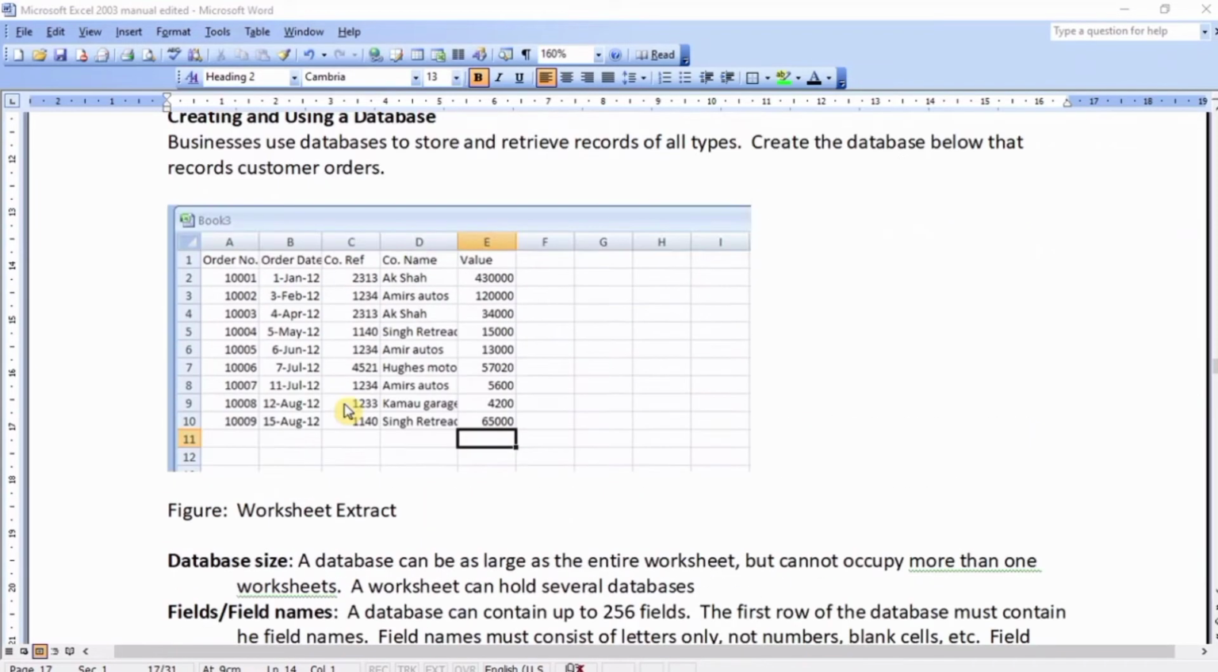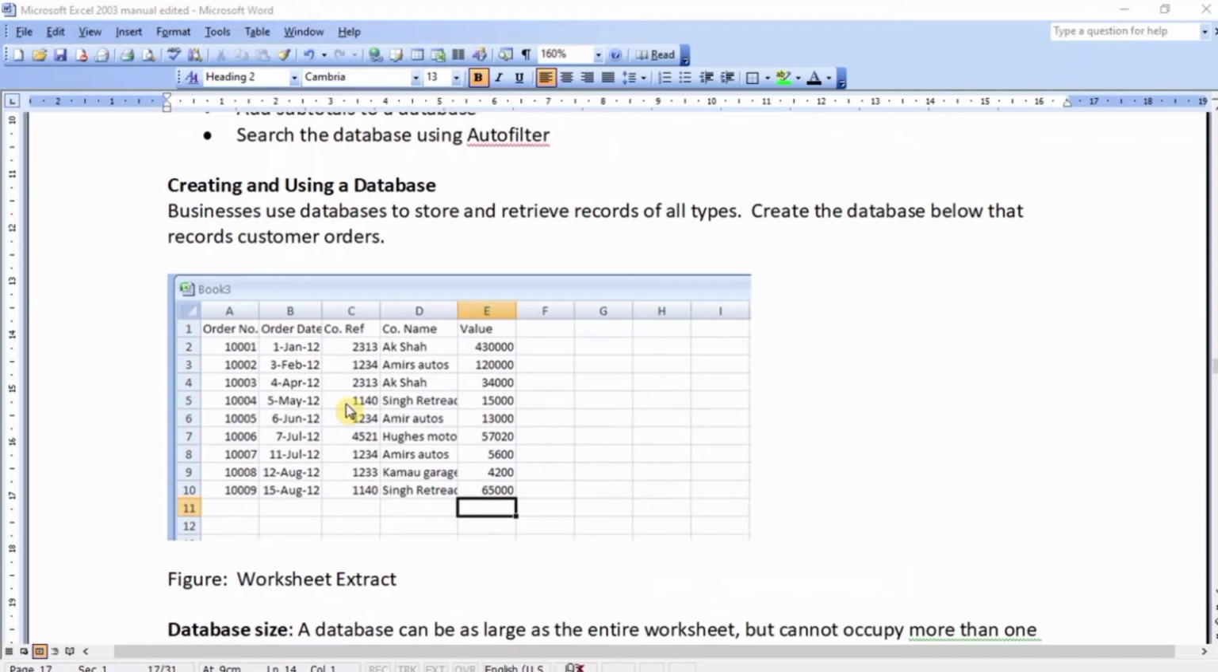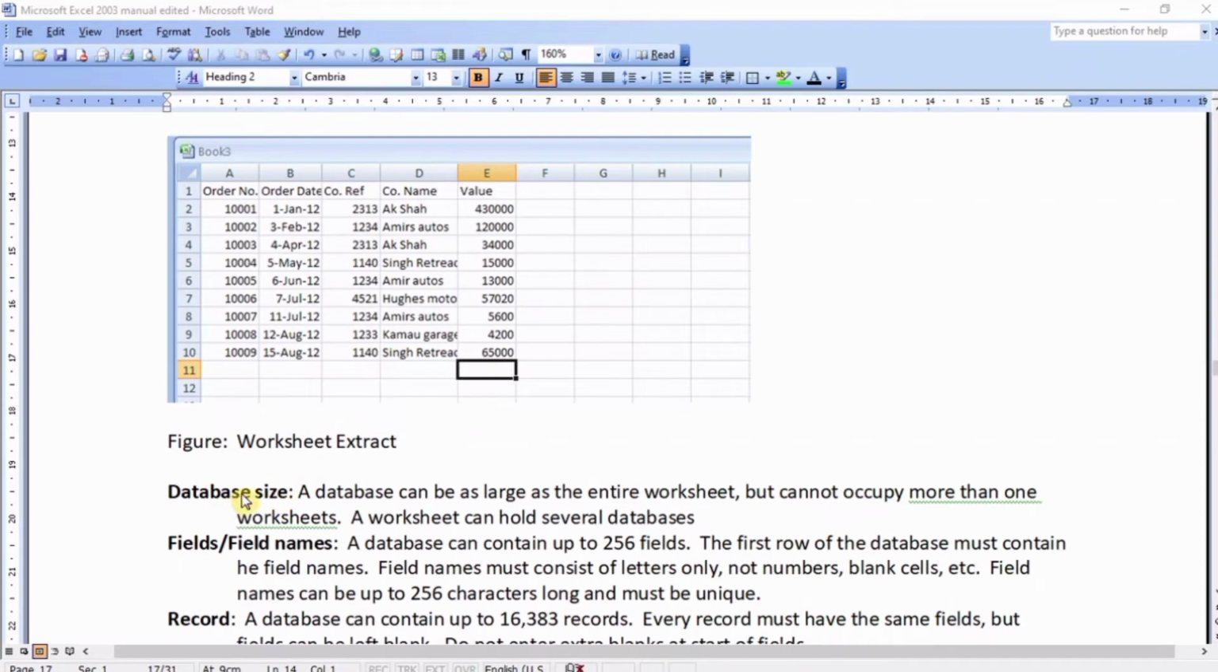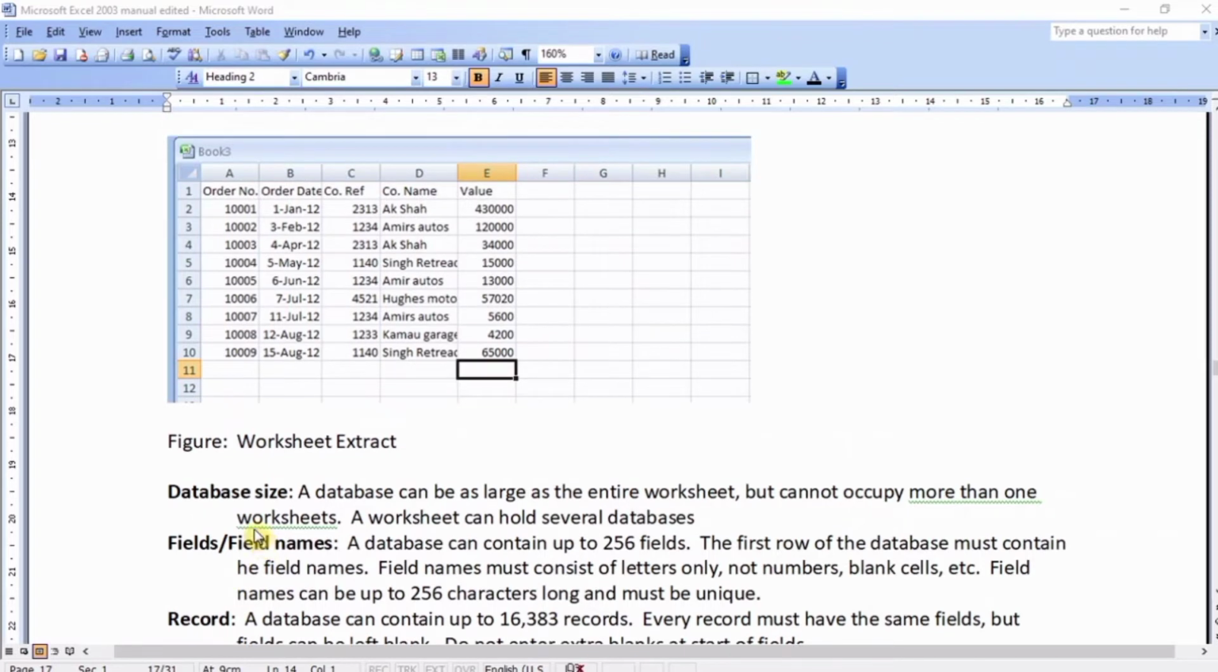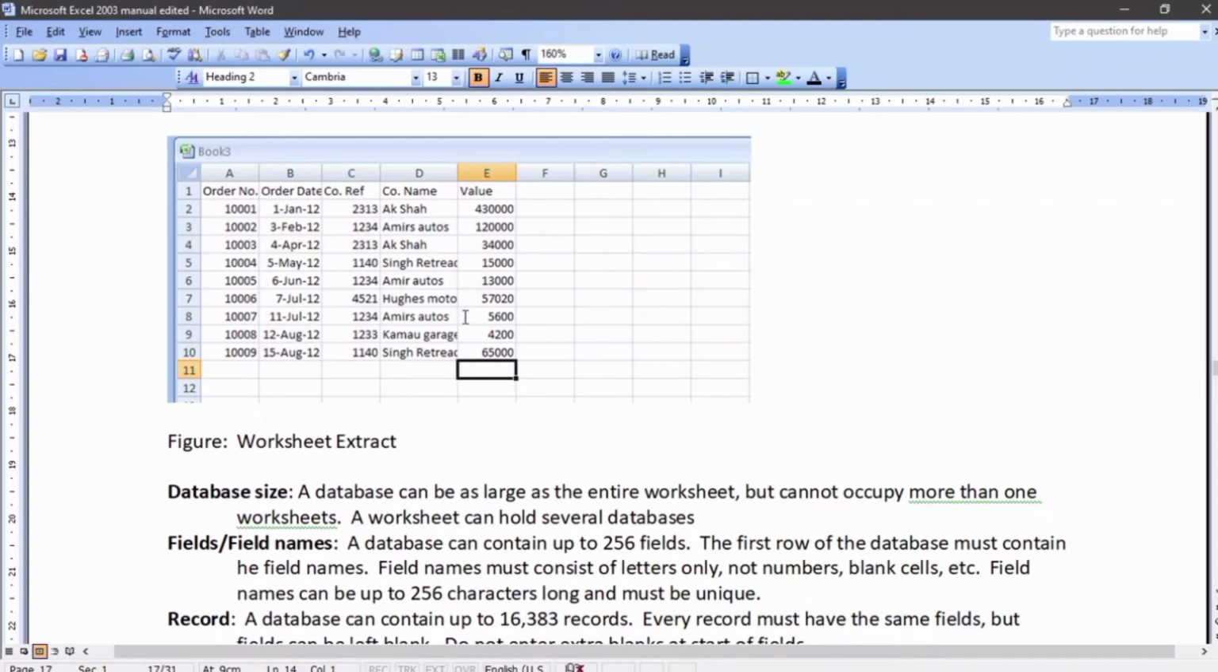We are supposed to learn some terms that are used in a database. So we have the database size, and then we have the field name, and then we have the records. So in a nutshell, the order number, order date, core ref, core name, and value are what we refer to as the field names or the fields. And down below the field names, we have these, the records. Now we have 1001 all the way to 1009. So these are what we refer to as the records.